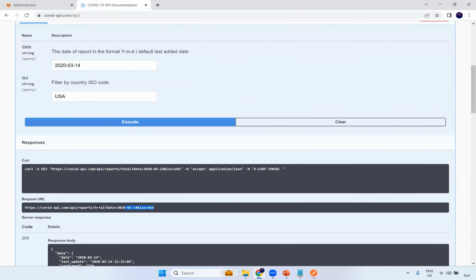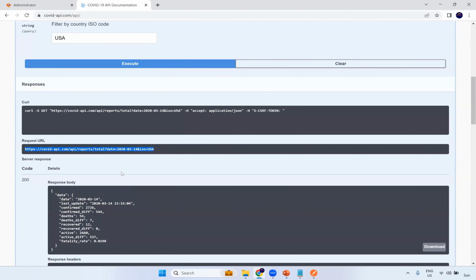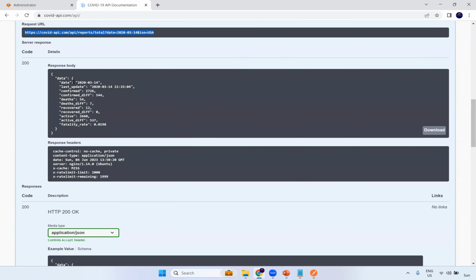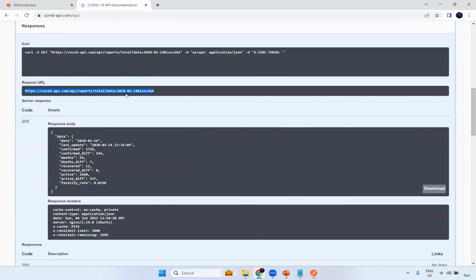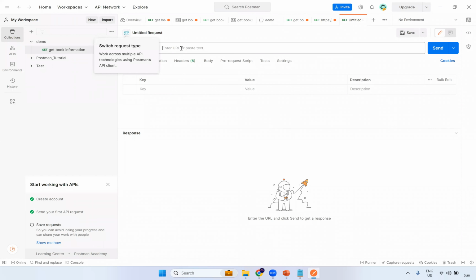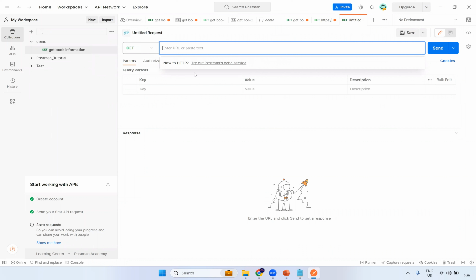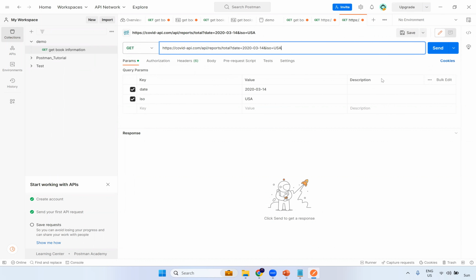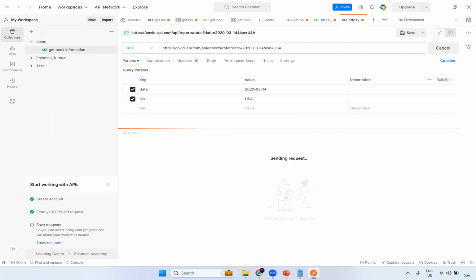If you see this URL, I'm passing a country code and a date, and based on that I get a response. If you pass a different country code, you'll get different data. The method here is a get method, so I'm going to paste the URL here. These two are the parameters.